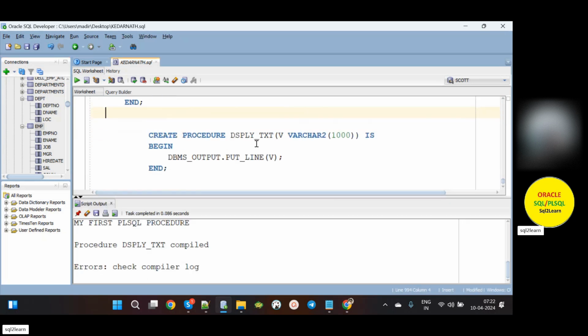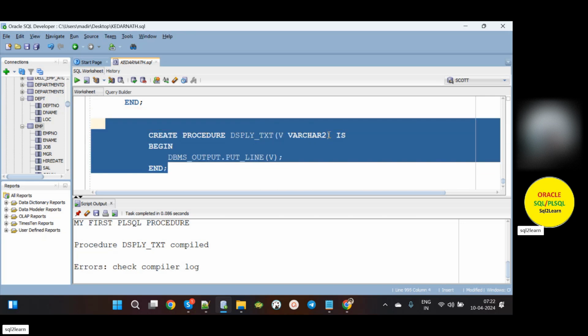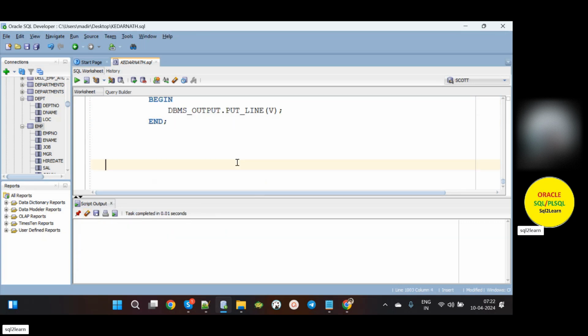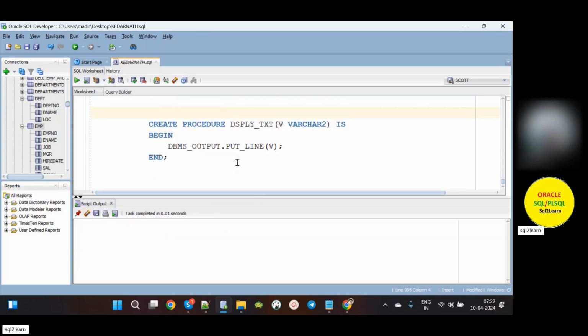So here what I am doing, with varchar2 generally we simply give the variable, no need of giving a size. Okay, name already exists. So for that purpose, we can also use create or replace. The syntax of procedure lets you replace the existing logic. If the procedure is already there, you can replace the existing logic by using the keyword create or replace.